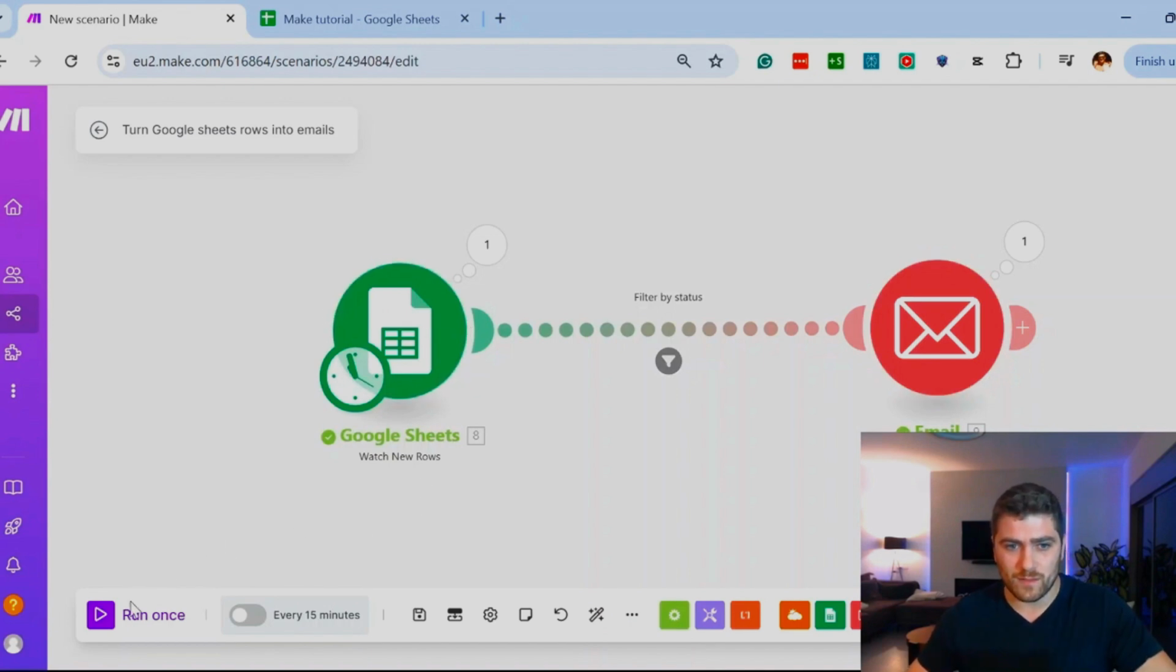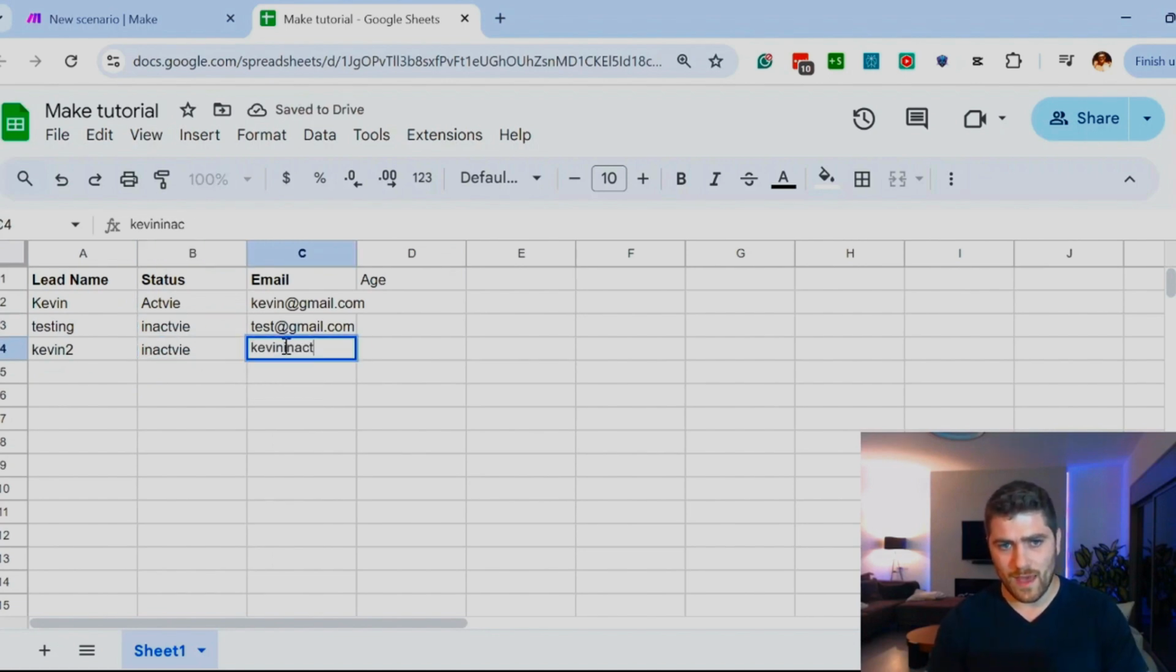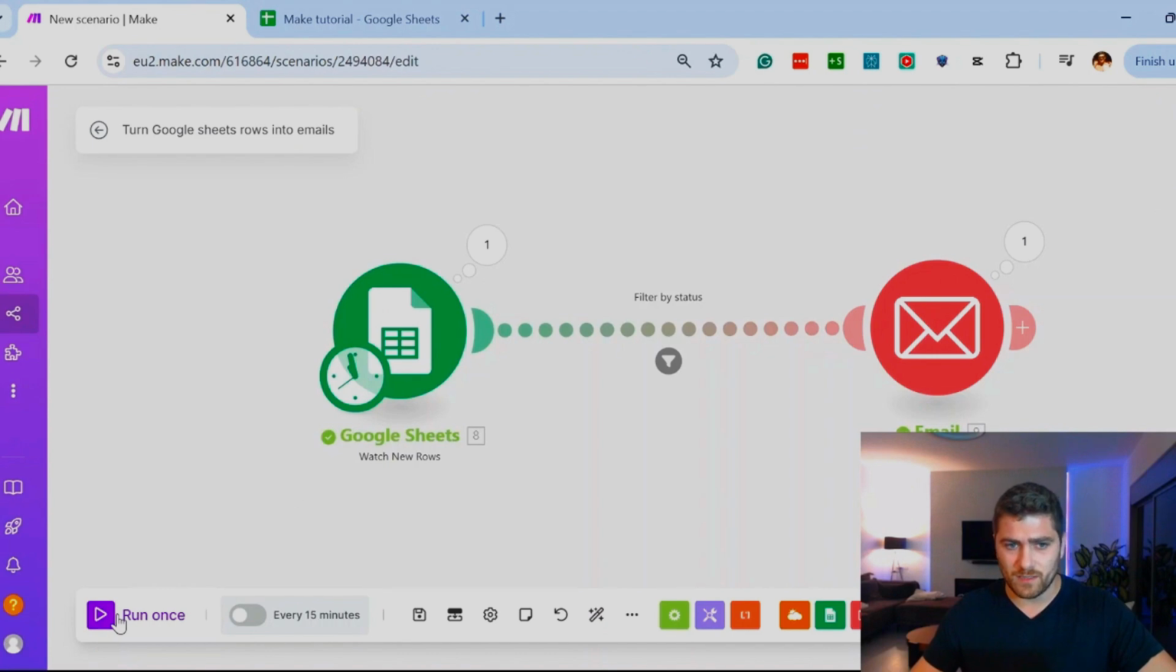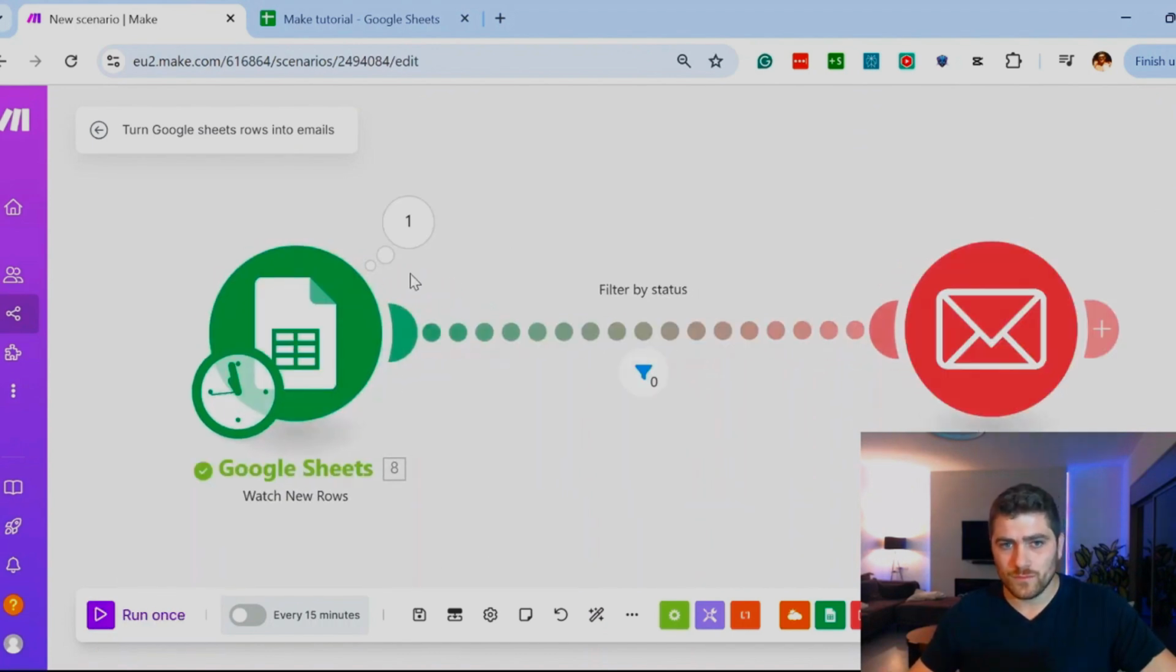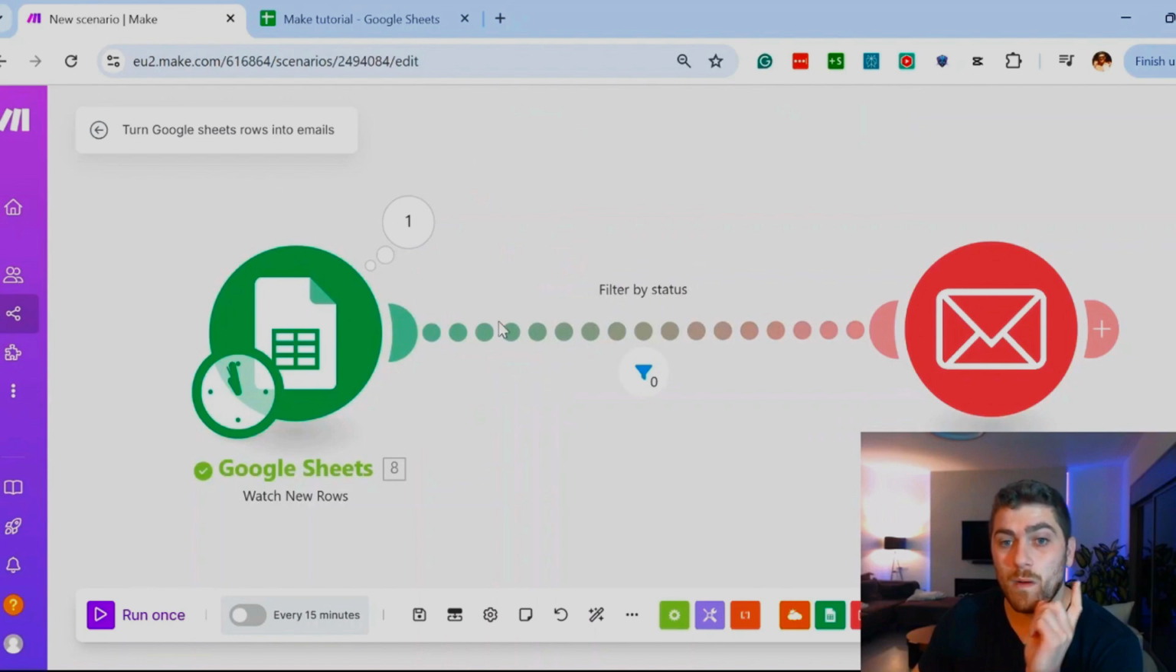So next, if I click run, hold on, I need to add here another email. So let me show you, if I put Kevin2, and let's put inactive. In this case, let's put Kevininactive@gmail.com, and let me show you what happens if I click run once. All right. Now you can see that this actually pulled one bundle, where it says Kevin2 inactive, and we have Kevininactive@gmail. But if you look at the filter, you can see that it says 0, and the email module doesn't have this small number like the trigger has.